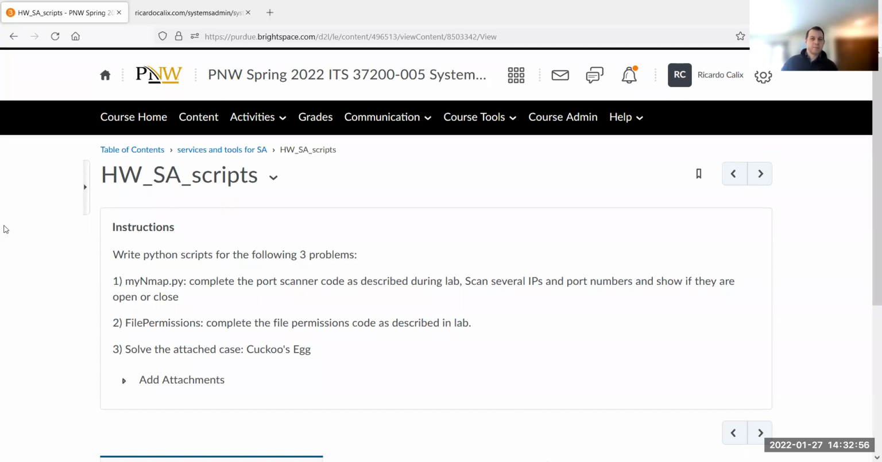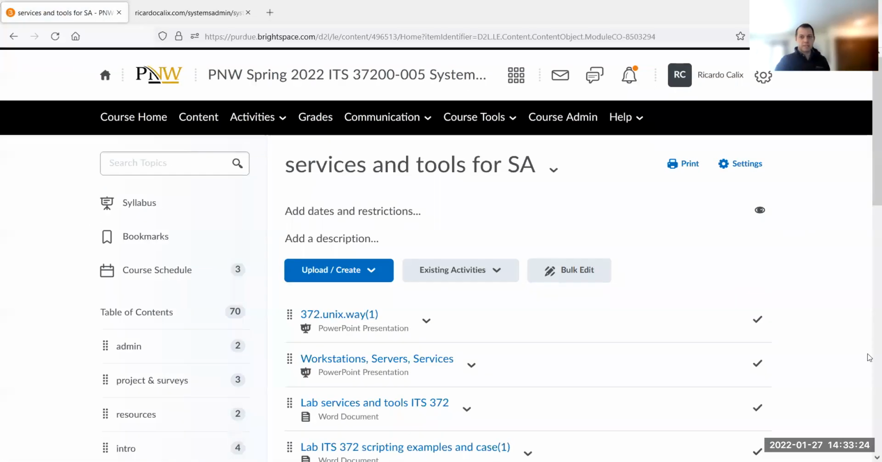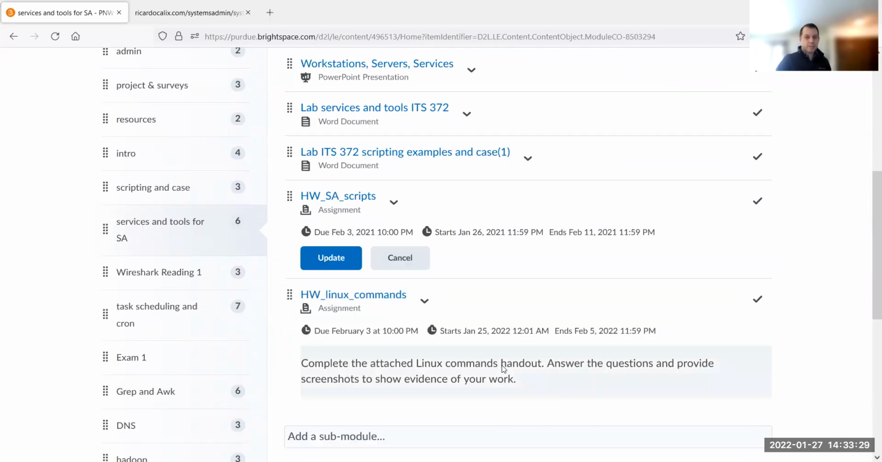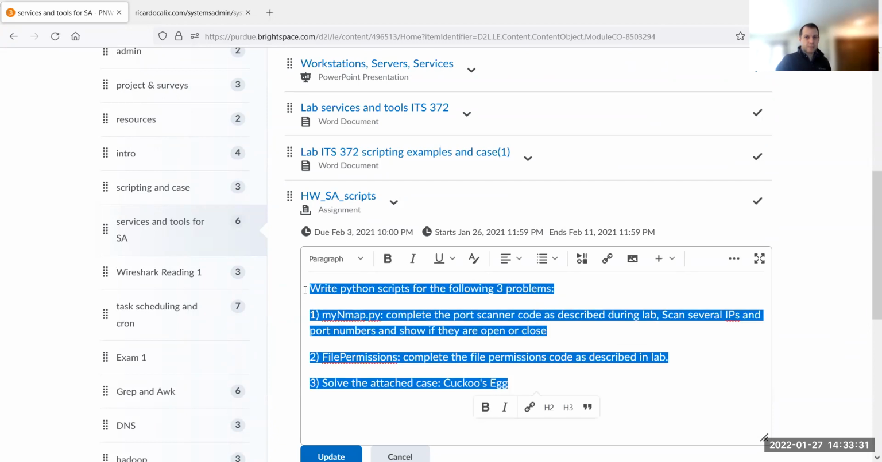Has anyone finished that script already? No? All right, then we have a file permissions program. So I'll provide also some information for that one. And then you will also need to solve the case called the Cuckoo's Egg, which should be a fun one. All right, so these are the 3 scripts that you'll be responsible for this week. So now let's take a look at them. Let me actually just copy this and create the new assignment.